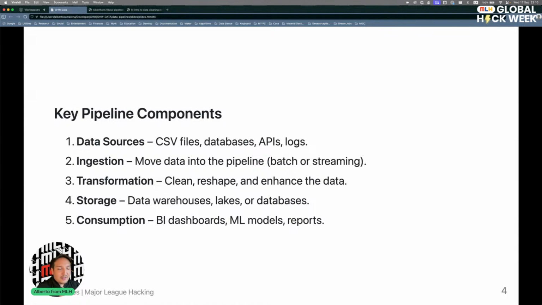So, key pipeline concepts to keep in mind. First, the data sources. This could be your application, some data set, some database that you have access to, public APIs, some logs generated again from your application, things like that. The ingestion layer. So we need to move data from one place to another. That's the main pipeline idea or concept.